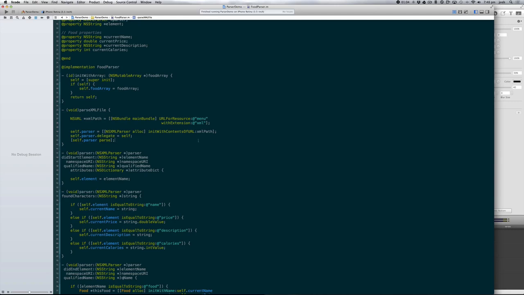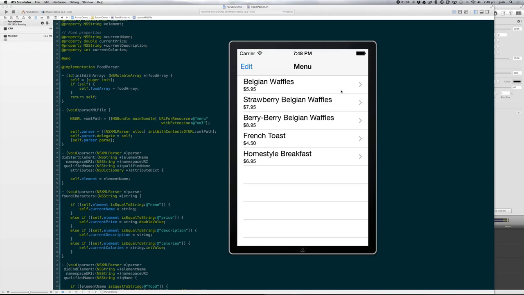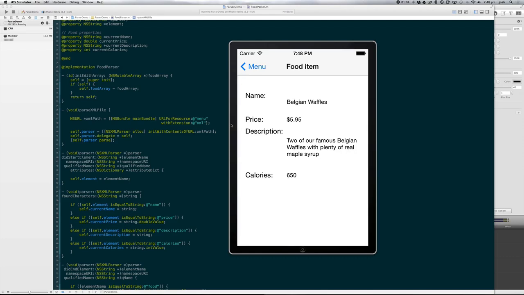Okay, so I found the problem, pretty important step. In the parseXML file method, make sure you say self.parser parse. So that'll actually start the parser. That'll start the parsing process. So if I go back and run this project, you can see that we've parsed the XML and added some items to our table view. So if you click on an item, you can see the description there. And that's all there is to it.